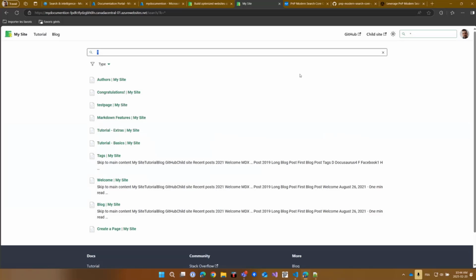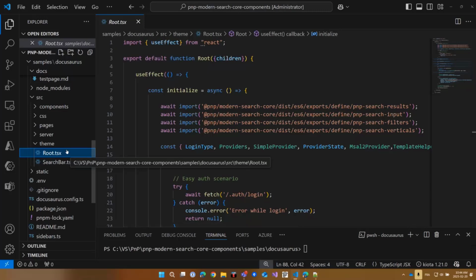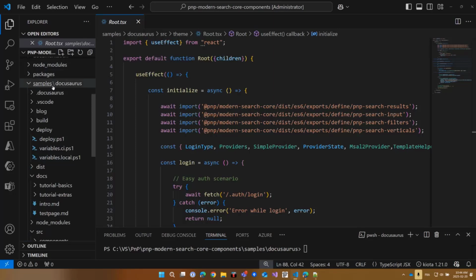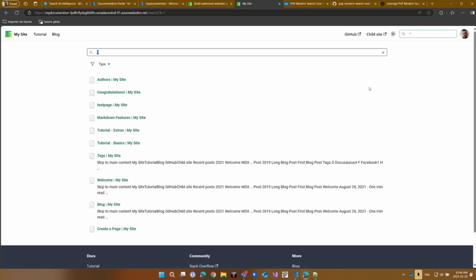So let's say the first steps you will need to do. How to do that? If I go on the code directly, to scaffold a new Docusaurus project is quite easy. I won't go through those steps here because it's well documented on their site. Basically, you start a command that will scaffold your solution. By the way, I'm using a sample solution from the PnP Modern Search repository. I should have started with that, actually.